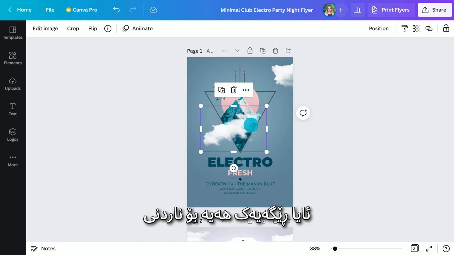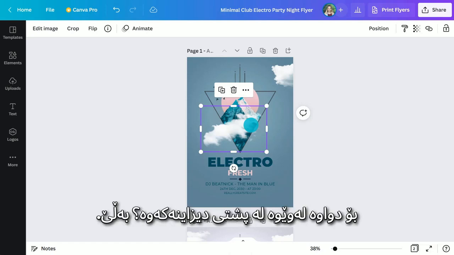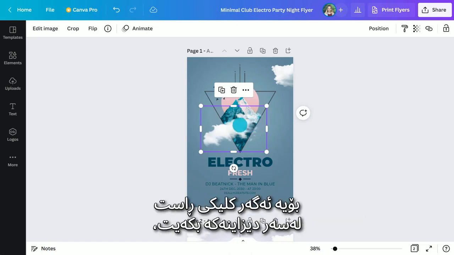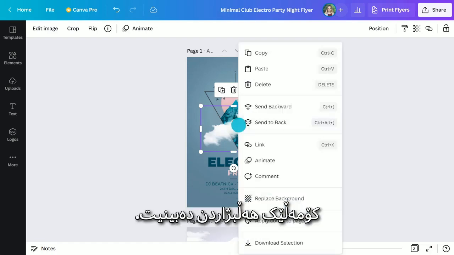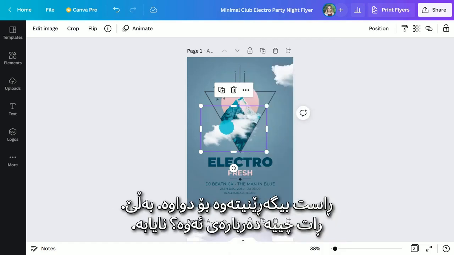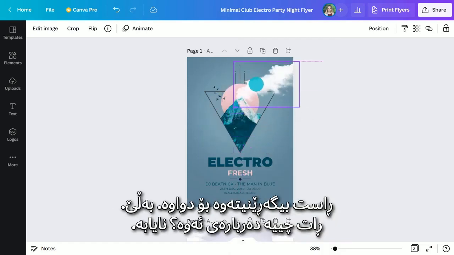Is there a way to send it backward from there, behind the design? Yep, if you right-click on the design, you'll see a whole bunch of options. You can either send it backwards or send it right to the back. How about that? Great.